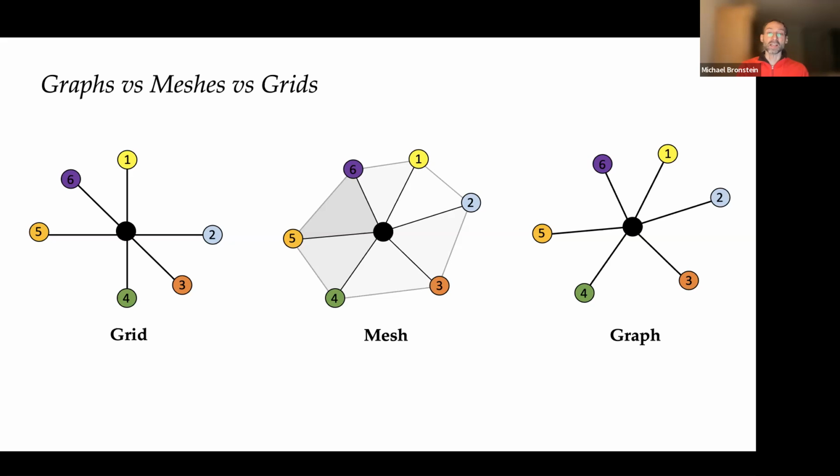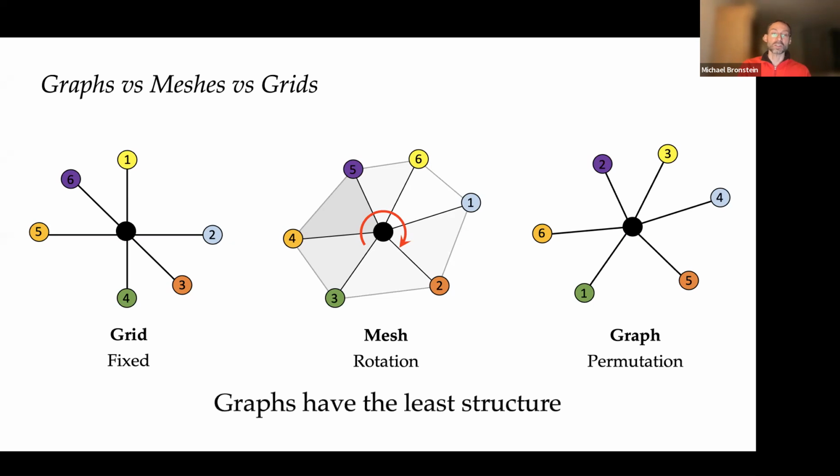On a mesh, I have a slightly more ambiguous situation. I can say that I fix the first neighbor, and then starting from this neighbor, I can enumerate all my neighbors, for example, in clockwise orientation, and meshes are discrete manifolds. So we have this way of doing it. Now, on a graph, as we've seen in the previous part, any permutation is allowed. So in a sense, they have the least structure among these objects.